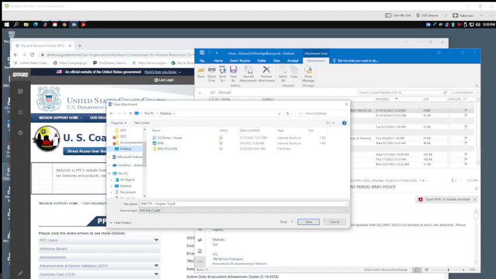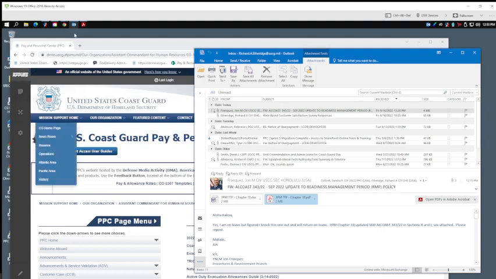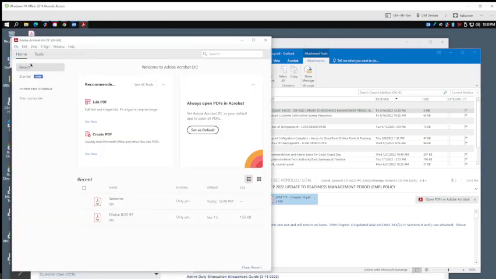Okay, let's do a quick update to 3 p.m. You get an email with the chapter update attached. Save the PDF file to somewhere you can find it, like your desktop, and open it in Adobe Acrobat, the full version.